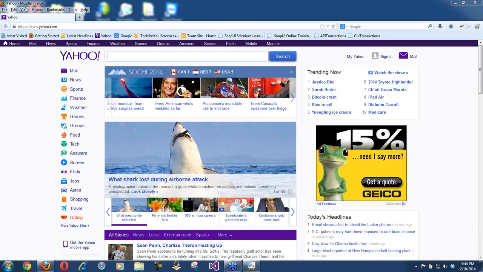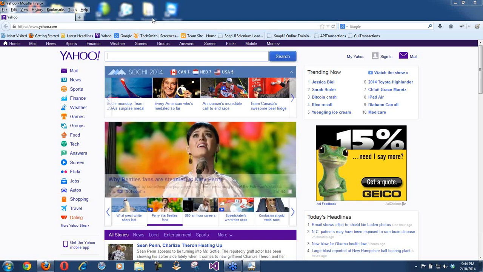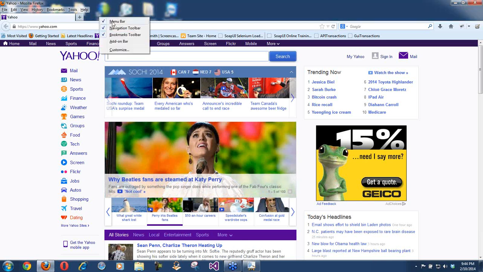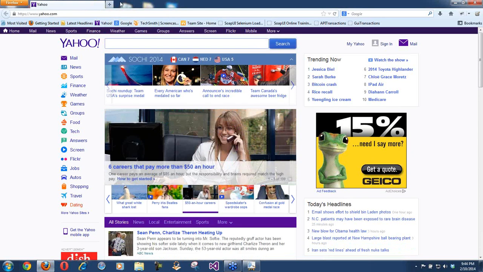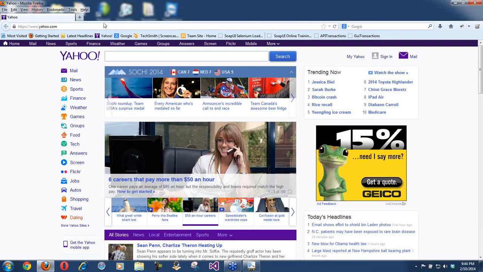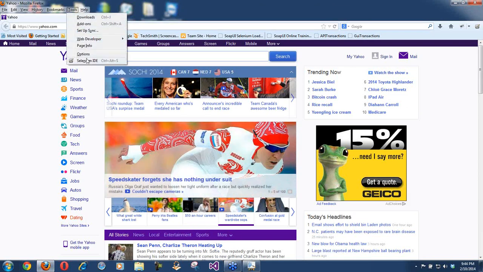Oh, I don't even see that tools menu on my Firefox. Well, that is because this is on the browser. You can right click here and you have to check menu. If you don't see menu, then there is no tools. So you go here, right click and make sure that the menu bar is displayed. When the menu bar is displayed, click on tools and you would see something called Selenium IDE. We figured out where Selenium IDE is.